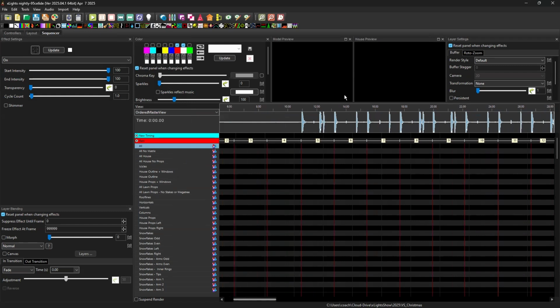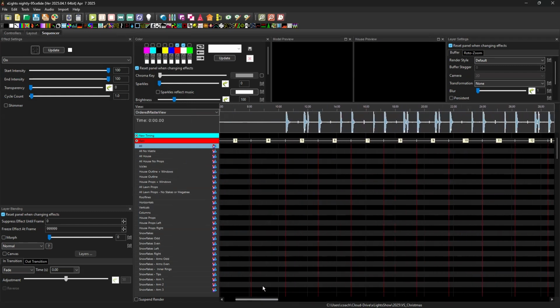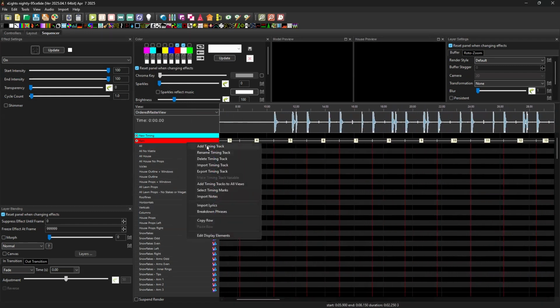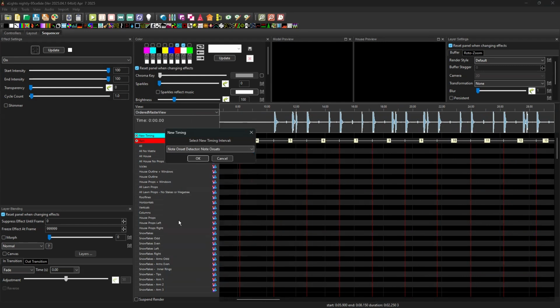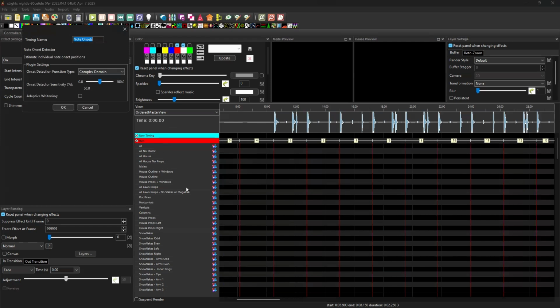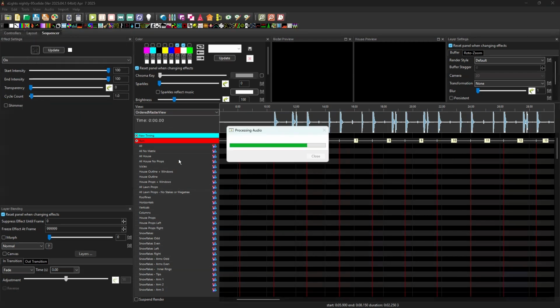We're coming here. We're going to add another timing track, and there's one in here that works well if you're able to isolate out the drums. There's one called note onset detection. All right, and we're just going to leave it. We'll start with the defaults on how it comes up, and we're going to say okay.